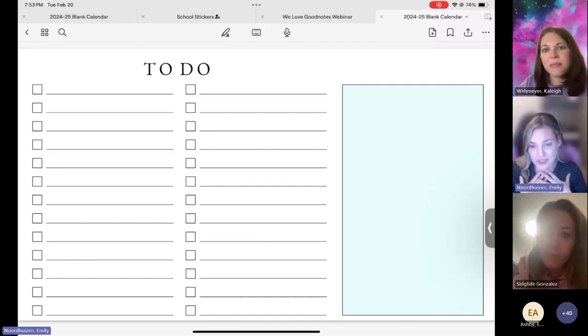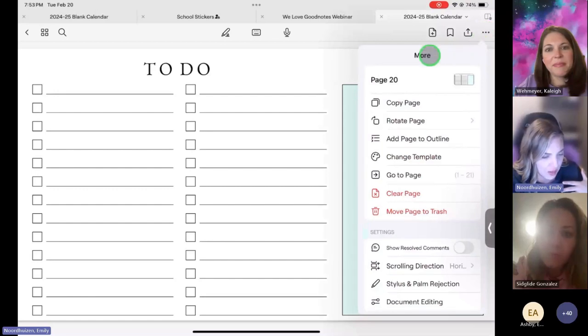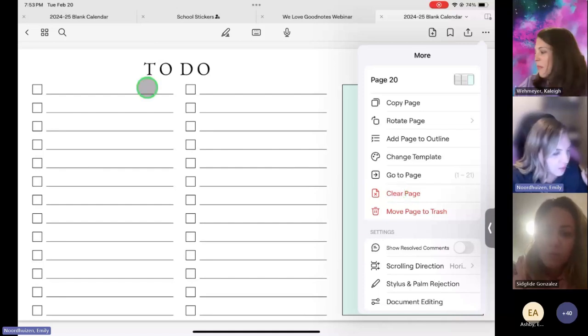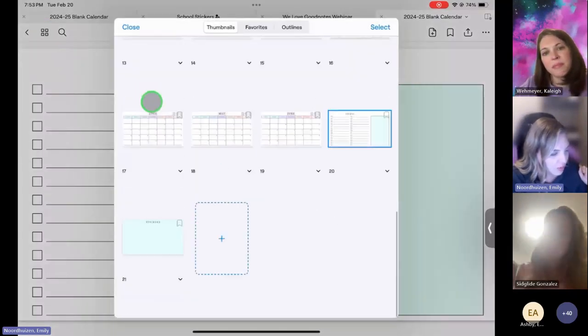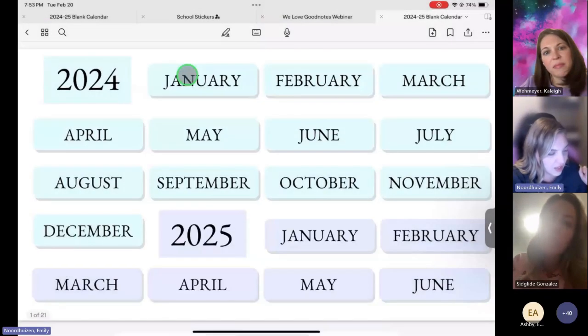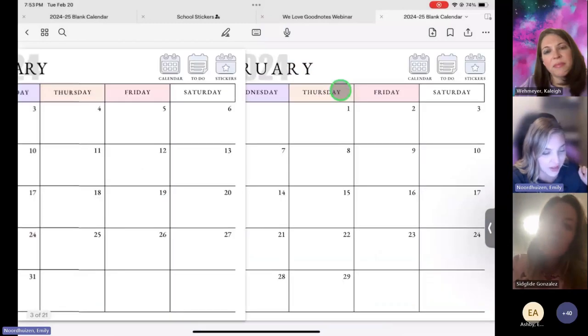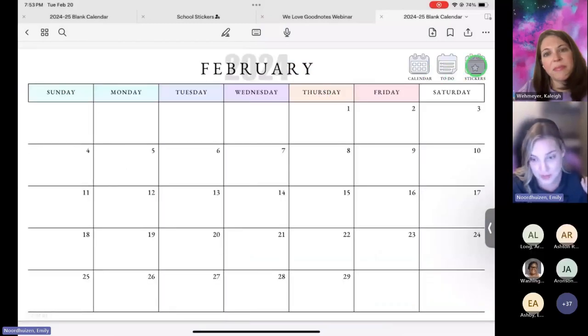And my to-do lists are very fluid, at least for me. But if I wanted to, I could always copy this page. Or I could clear the page if I didn't want to use it anymore, like if I wanted to kind of start fresh rather than having to erase every item. But I'm going to actually go back to the home page. So I'm going to press that waffle. I'm going to scroll up and I'm going to go back to February and notice there's this stickers page.